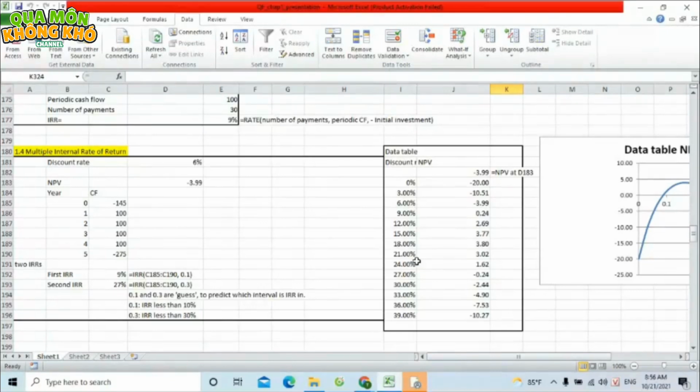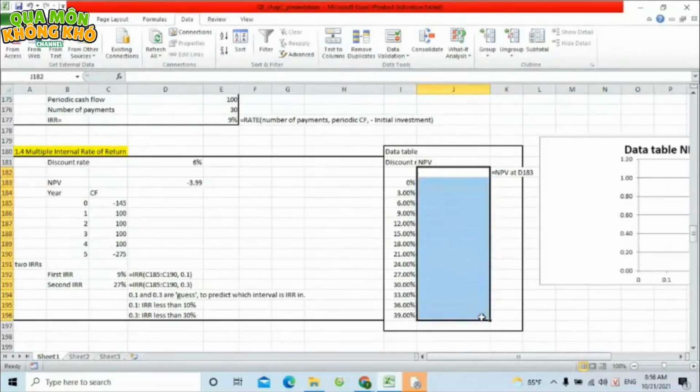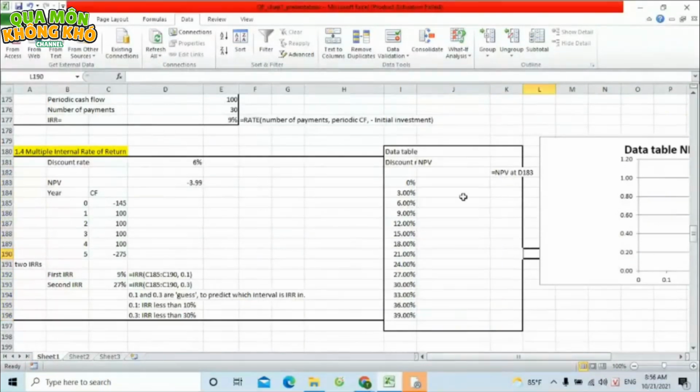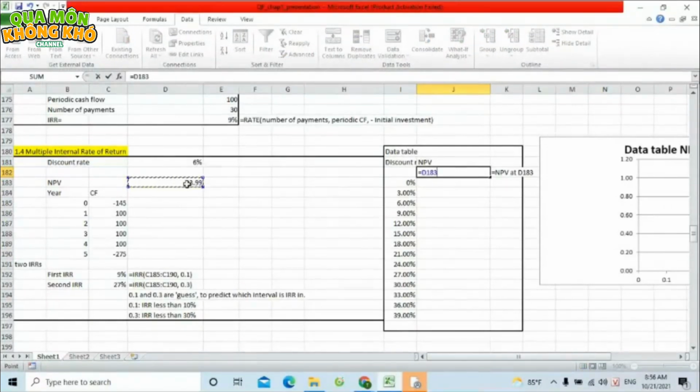Bây giờ em xóa hết cái NPV từ 0 cho tới xuống dưới. Rồi dòng đầu tiên thì em lấy, nó có hướng dẫn em lấy người đêm 1/3. Chúng ta lấy giá trị NPV.